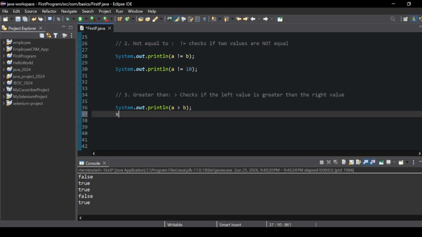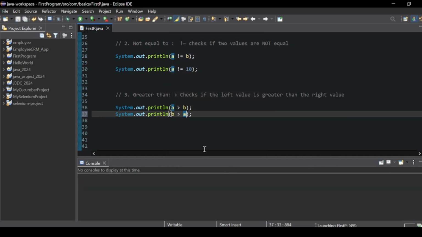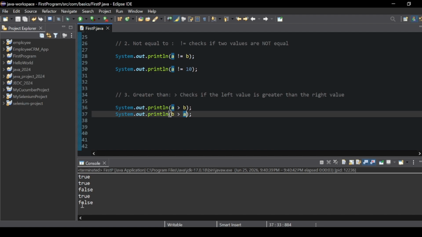Now let's write one more. This time I write B is greater than A. Let's run the program. This time the answer is false because 5 is not greater than 10.